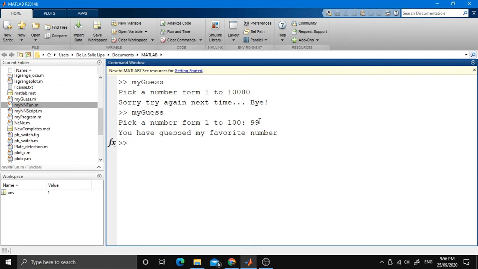So here you have guessed the favorite number. So that is how we try to use an if condition or condition statements. So you have if else that you may try to manipulate for, let's say for example, multiple conditions. So it's up to you how you would play with it to create the function that you want to do.